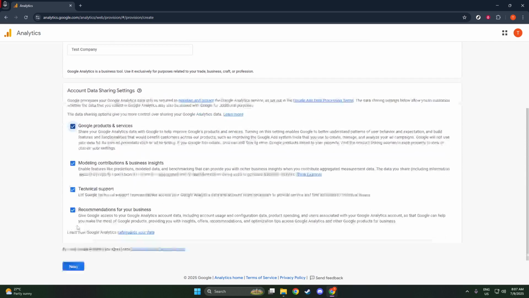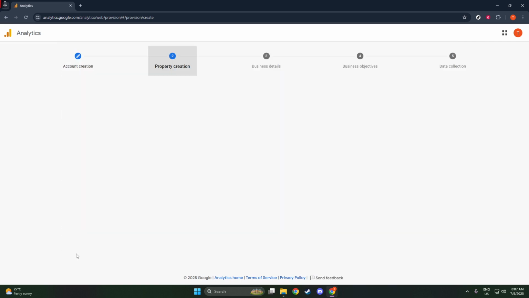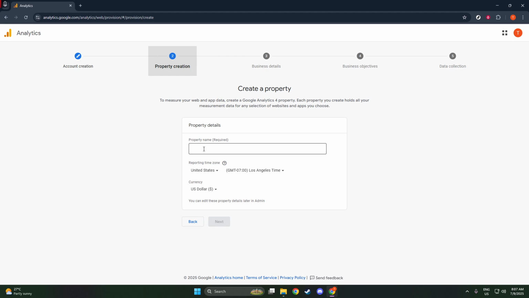Next, it's time to create your analytics account. You'll be prompted to enter an account name, which could be something like your company's name for easy identification. You'll also need to determine your data sharing preferences with Google. This step is crucial for deciding how much data you want to share with Google to get personalized insights. Once you're ready, click Next to move forward to building your first property.